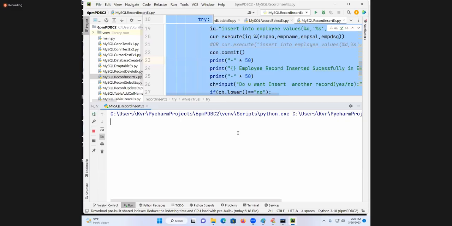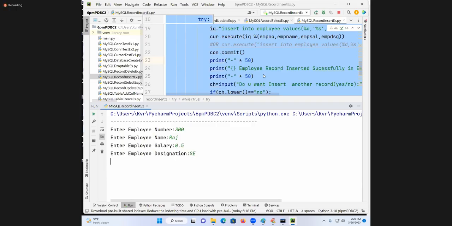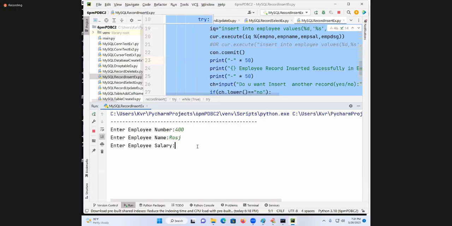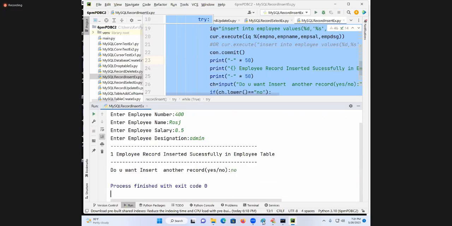Okay. Try to run it. 300, something I entered. So 0.5, let me complete it. So this is again the same problem. Say 400, the same, 0.5 and admin. So done. If we come back to that, multiple records are available here.